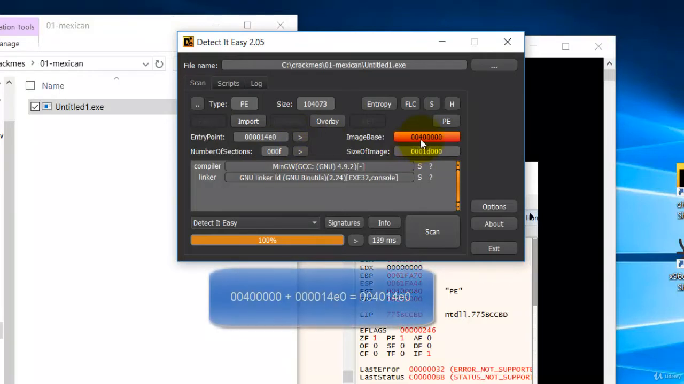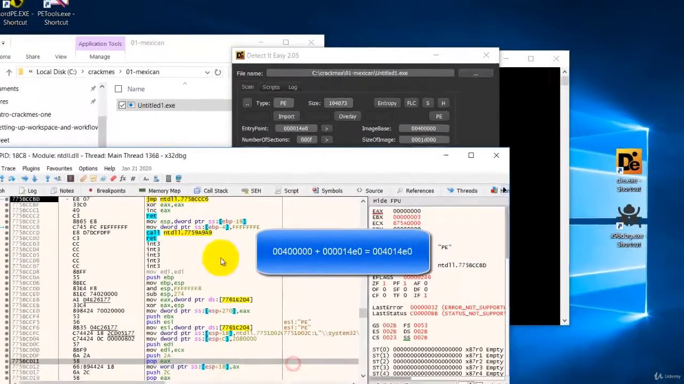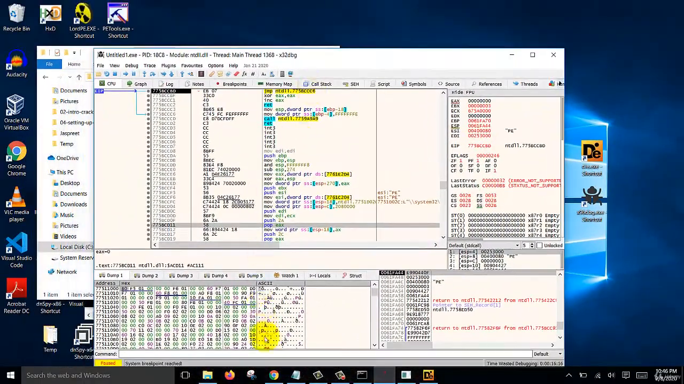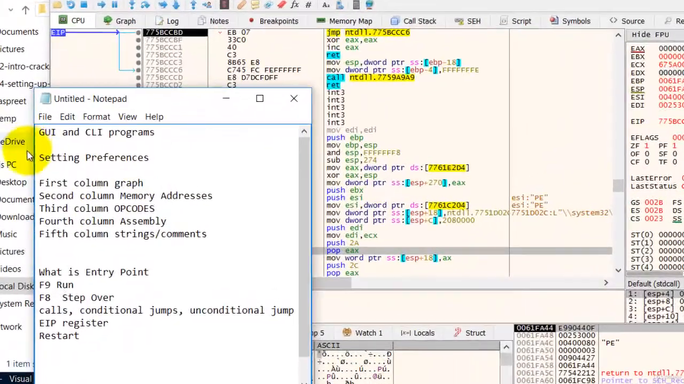So your entry point should be 004014E0. That is your entry point. Okay, and from here we can reach our entry point. I will show you how to do it. But first things first, we need to set some preferences for our x64 DBG.